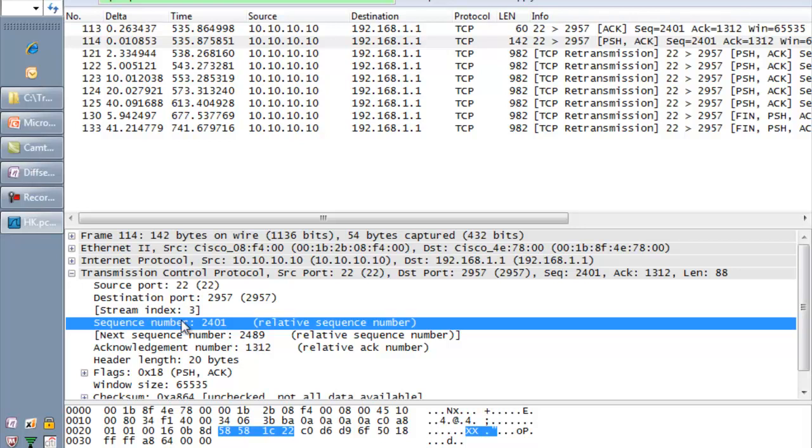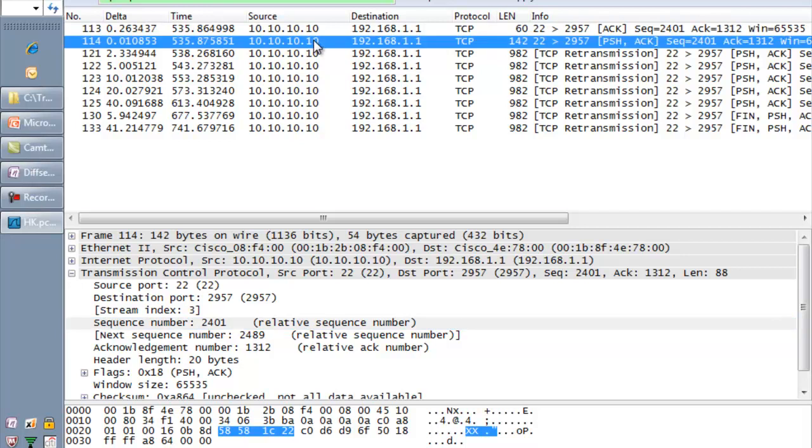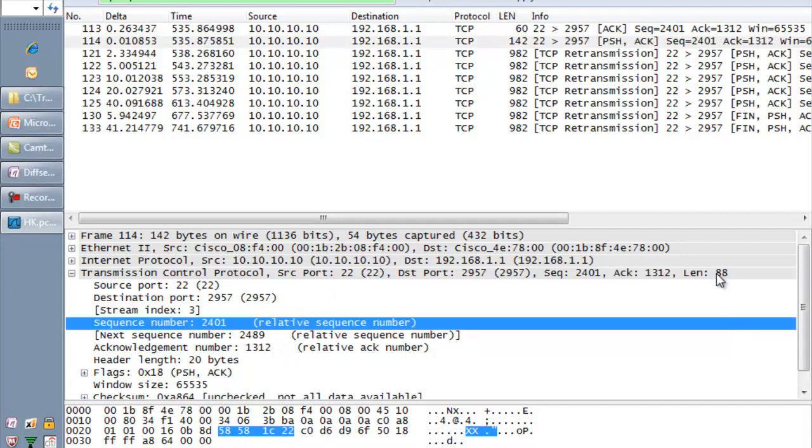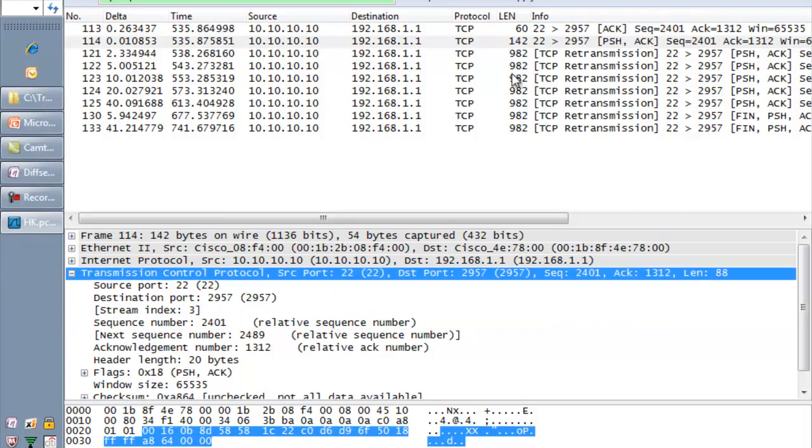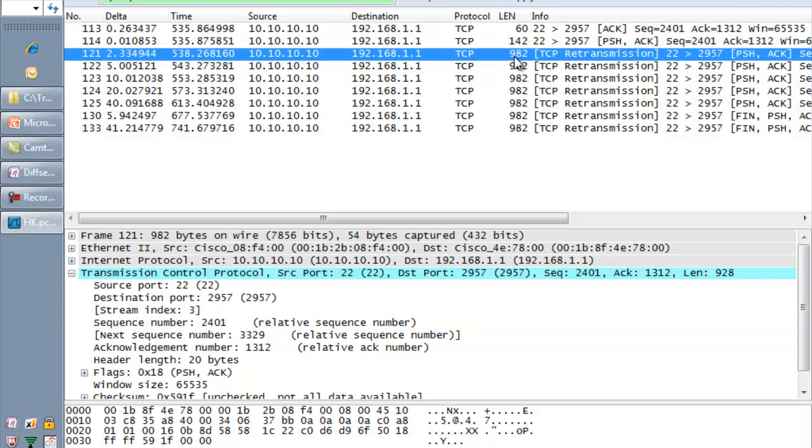So let's take that logic and figure out what's happening. Here's our first packet that starts with 2401 and has a length of 88. But this retransmission is 982 bytes. What happened? Data. More data got into the sender's buffer. Why? Because TCP is streams oriented, right?